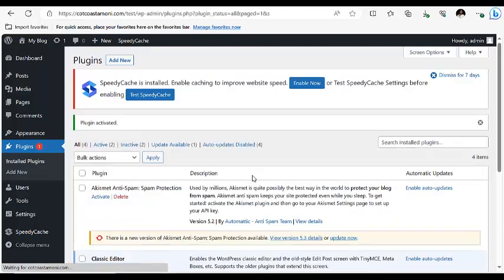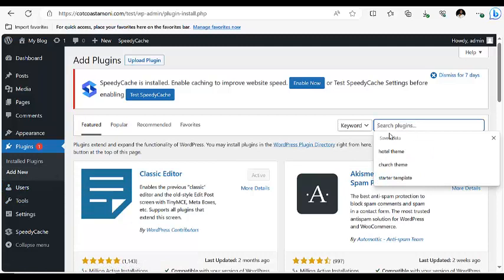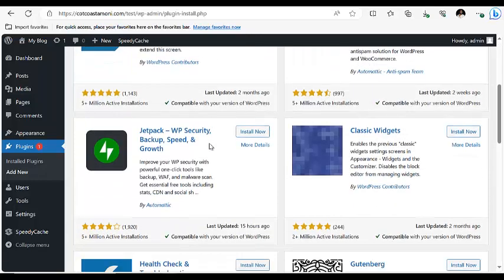Basically there are two ways in which you can install a plugin. Once you click on add new here, let me do it again so I can show you what I'm saying. If you click on add new, you can search for it with the help of this search bar. In case it is not there, you can download it somewhere and upload it from your system, and you activate.